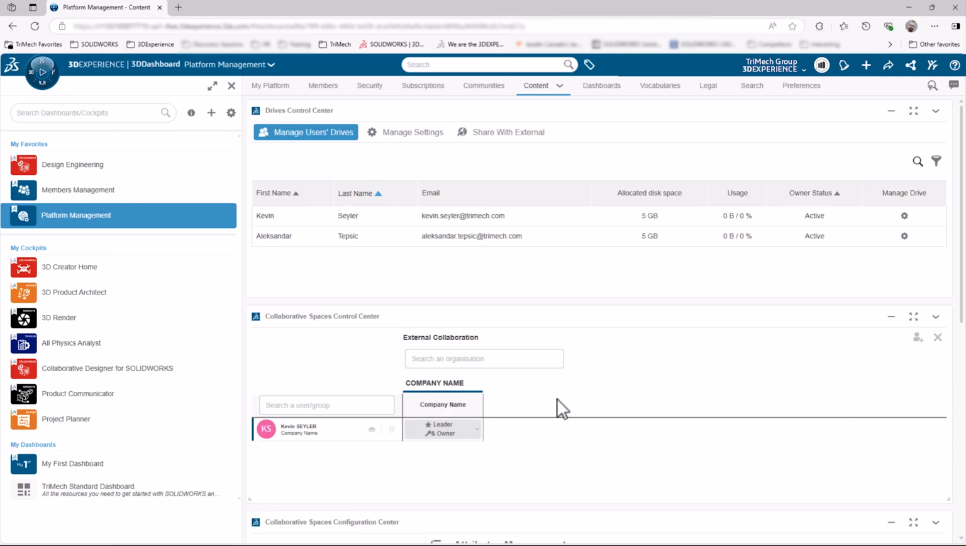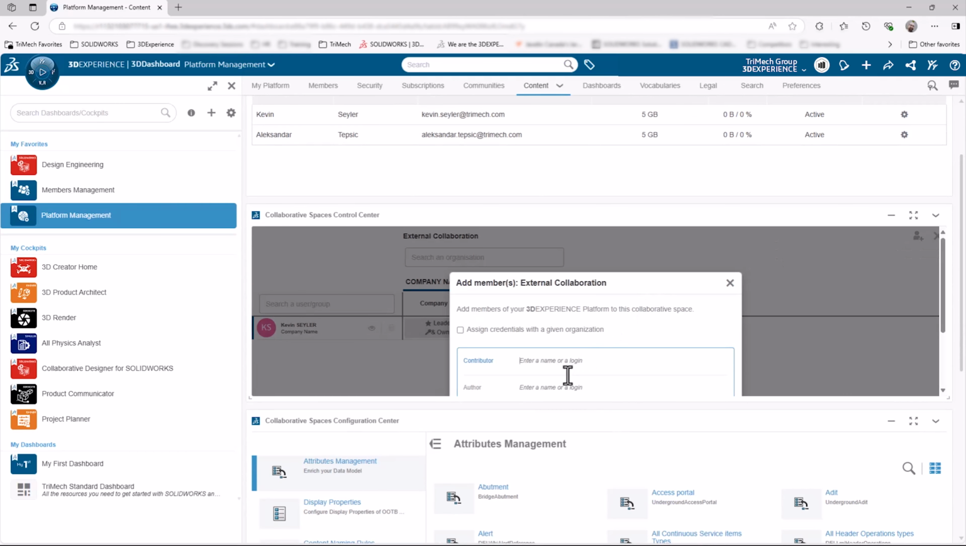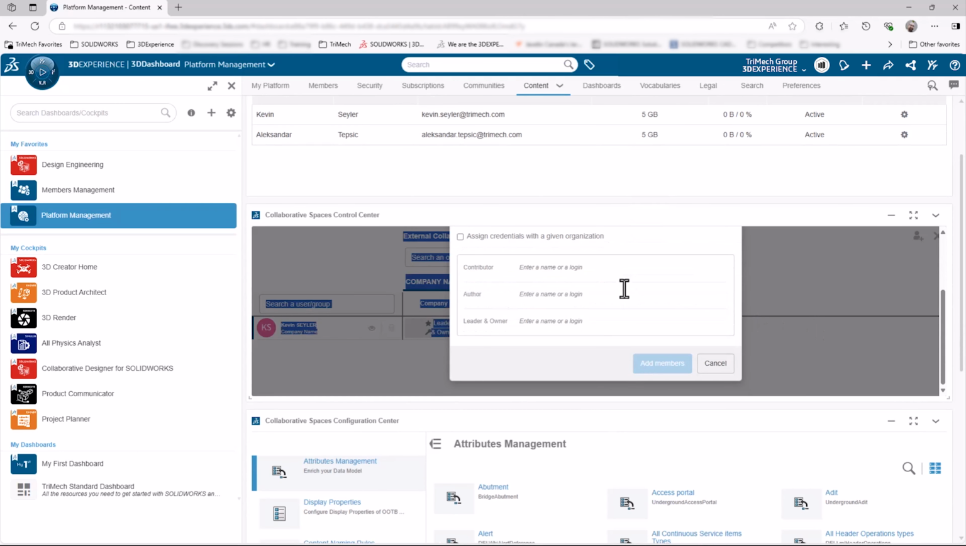So I have myself, and then I can hit this button here. There's contributor, author, leader, and owner. A contributor can read and add content. An author can read, add, and edit content. And then a leader and owner can read, add, edit, and delete content.